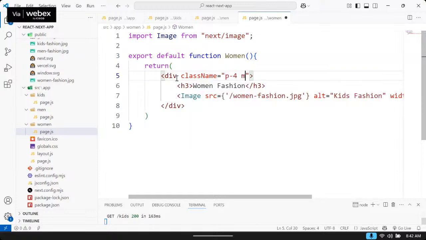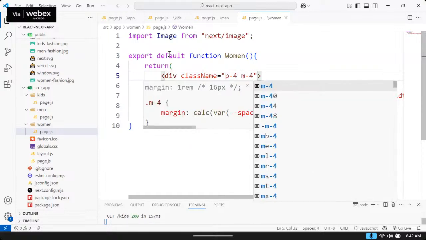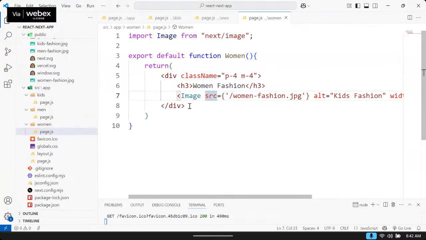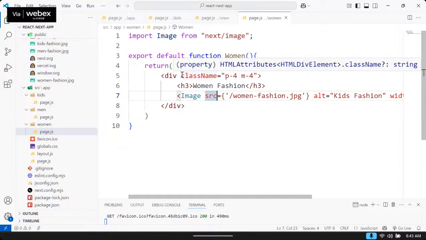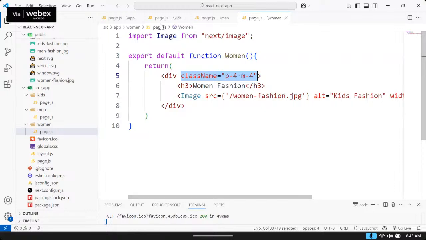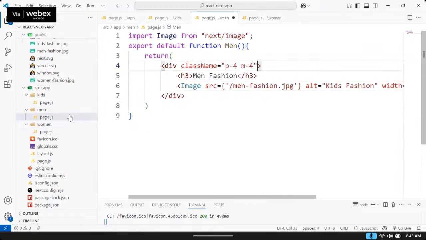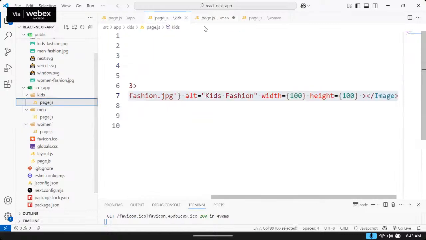Okay, so the margin is also 4, and we will keep margin and padding 4 for them clearly. Now we will set up navigation. That is kids fashion. The same I will implement everywhere. So this is the men fashion, I'm adding this, and this is the kids fashion.